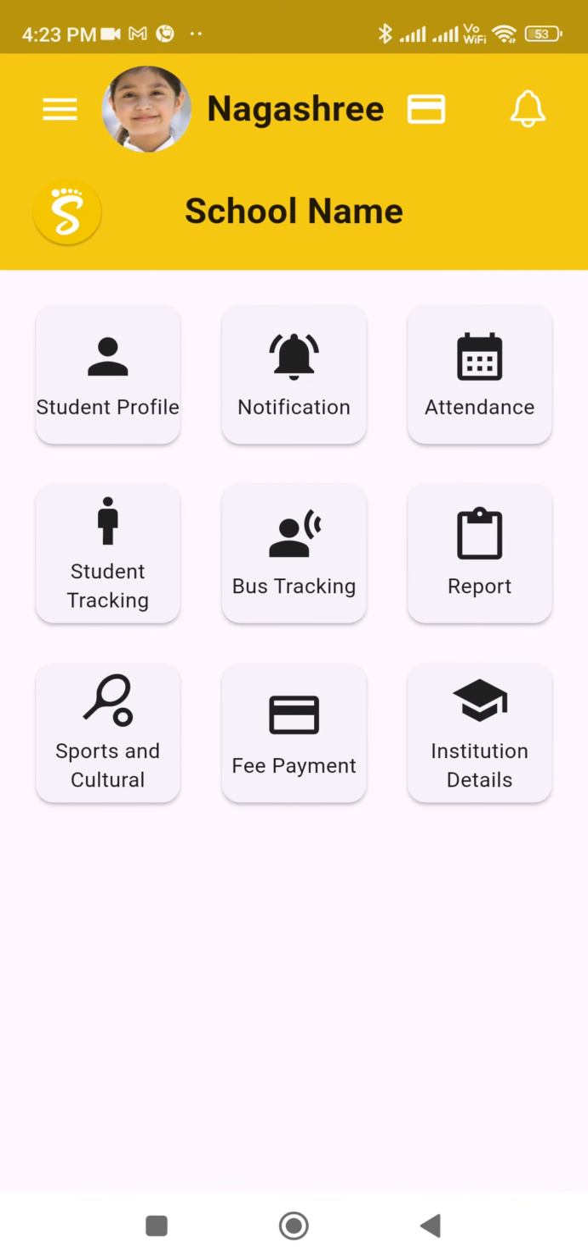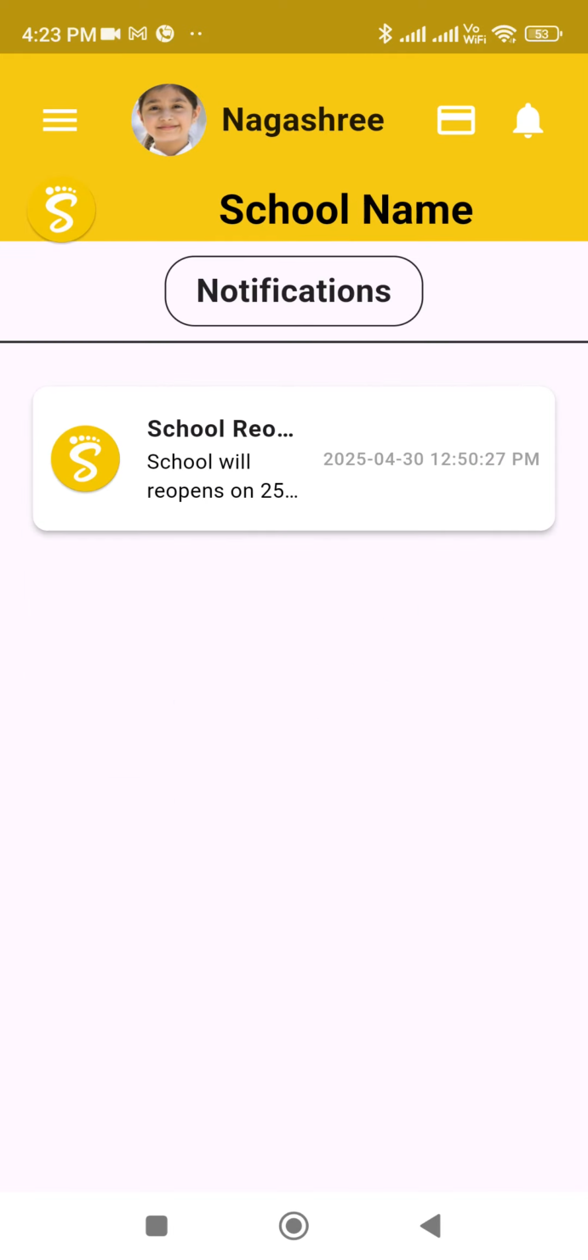Now click on the notification tab to stay updated. You will receive alerts about attendance, homework, holidays, exam schedules, events, and other important announcements, all delivered instantly to your phone.